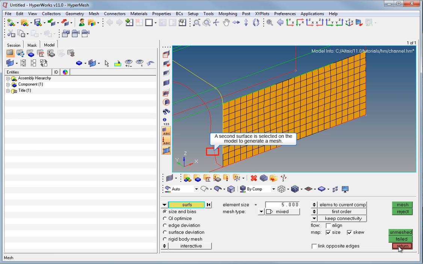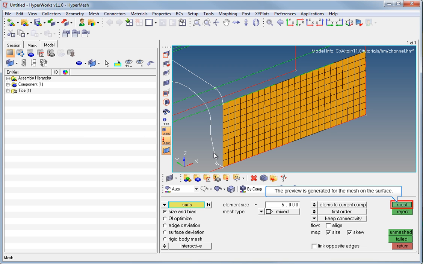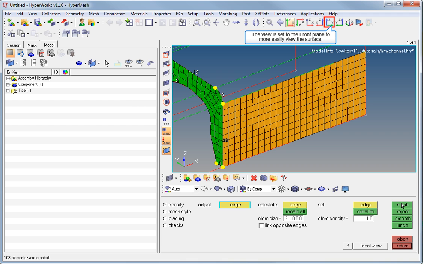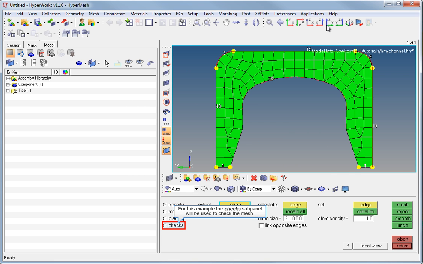A second surface is selected on the model to generate a mesh. The preview is generated for the mesh on the surface. The view is set to the front plane to more easily view the surface. For this example, the Check subpanel will be used to check the mesh.